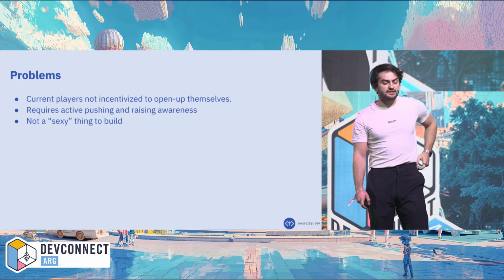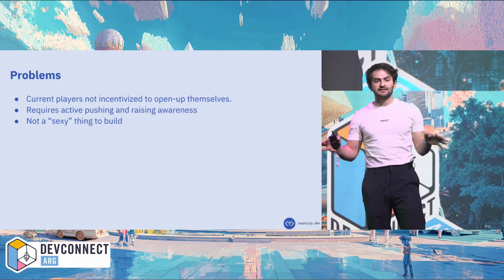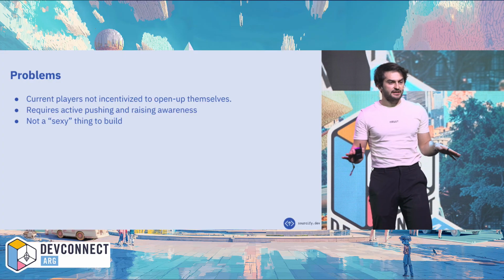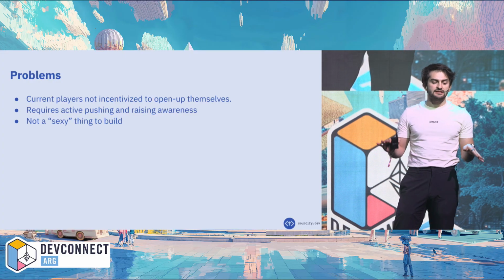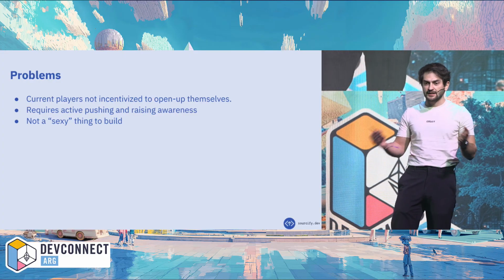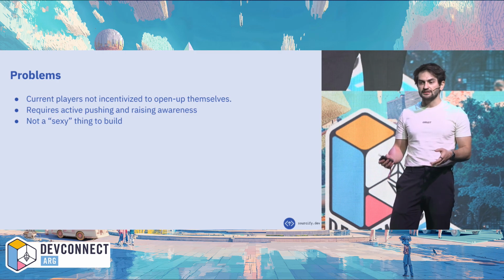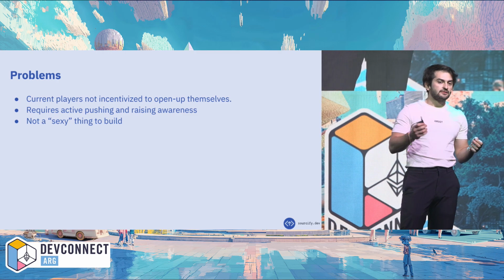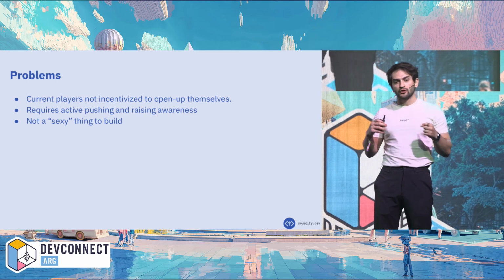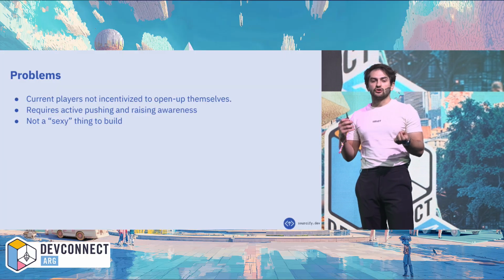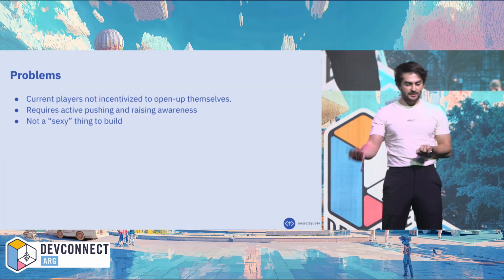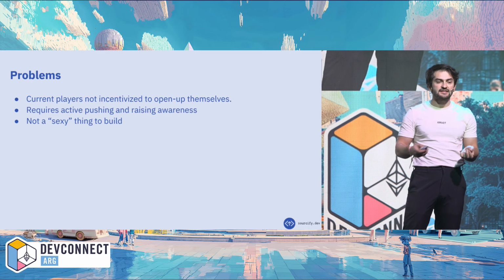And the other issue is, if we leave things as they are, it's not going to change. So the current players are not incentivized to open up this data themselves. So someone has to do it. Someone has to push it. Not only push it, but also tell the community what's going on, so that the community can demand this from these players. And in general, it's not a sexy thing to build.